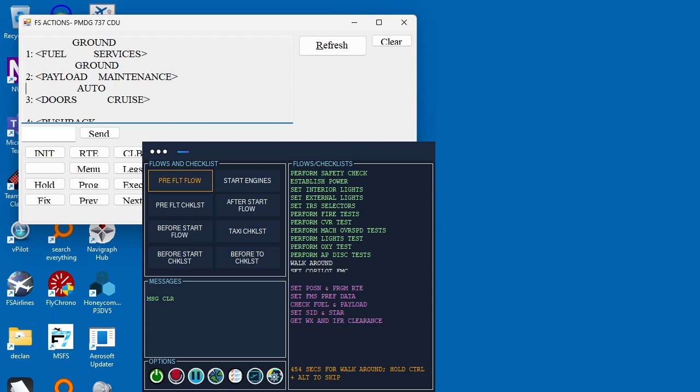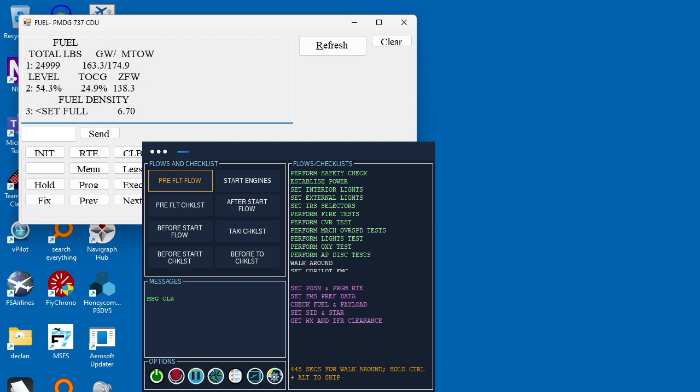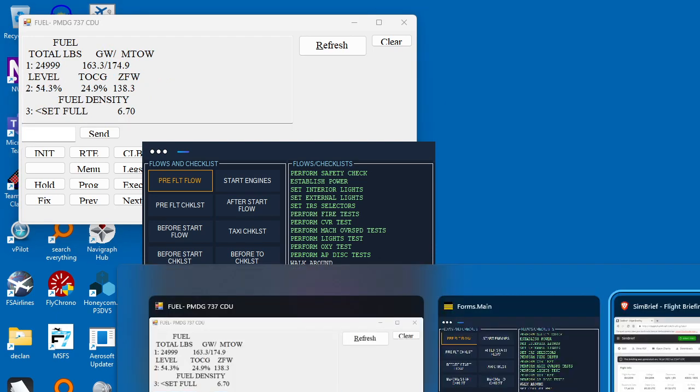We're just going to be going through what you actually need, but you can explore this at your own leisure. First thing we need is the fuel. So, let's hit left soft 1, forms, then go back to 5. Our SimBrief. SimBrief flight weight, SimBrief flight briefing.